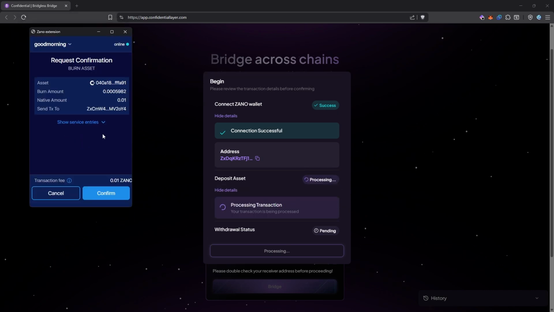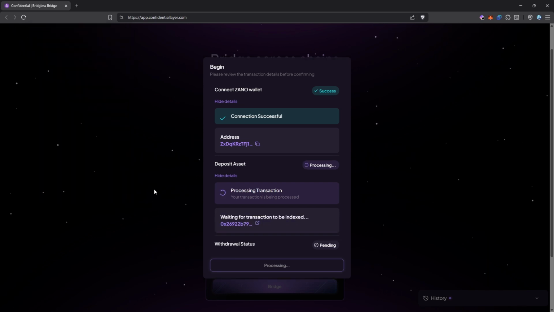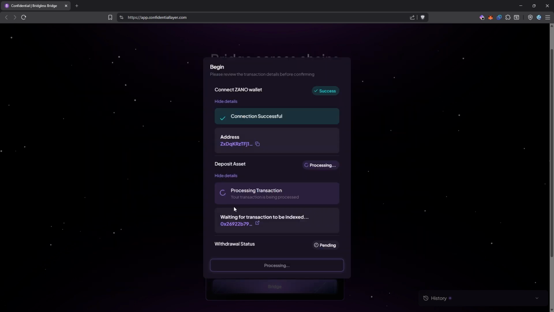Now I'm going to click deposit, and I need to sign this again. The transaction fee is 0.01 Zano, so you're going to need a small amount of Zano for gas. I'll confirm, and it's processing my transaction. If I go back to my wallet, as you can see, I no longer have the wrapped Bitcoin, and I will receive it into my Bitcoin wallet.